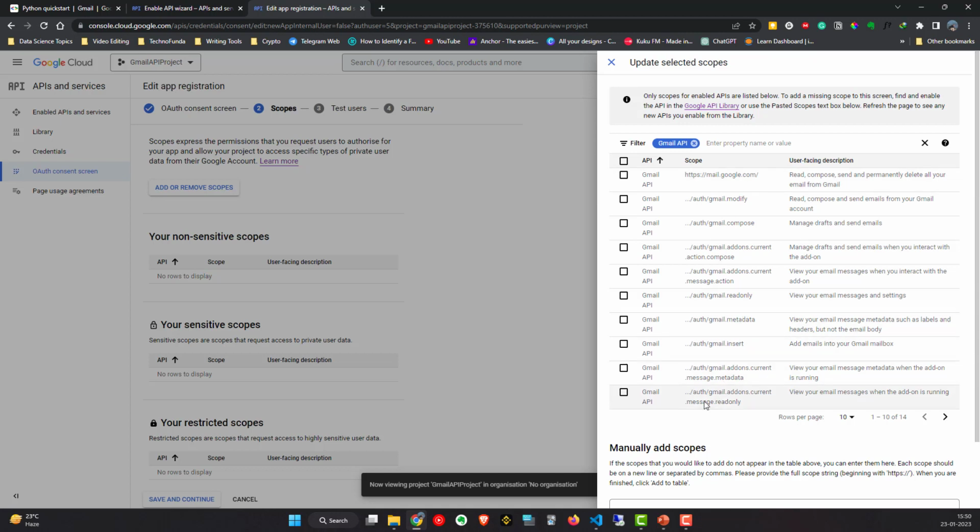So let's look at read only, the last one. Here, this API can only view a message when the add-on is running. The compose scope will be able to manage drafts and send emails. And modify will be able to read, compose and send emails from your account. So the difference between the first and the second scope is that the second one will not be able to delete anything from your email.